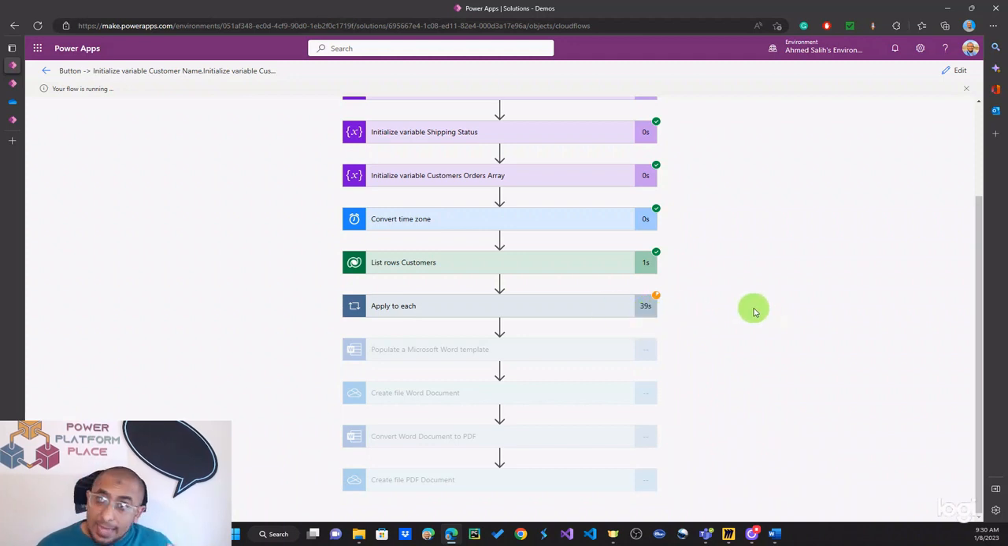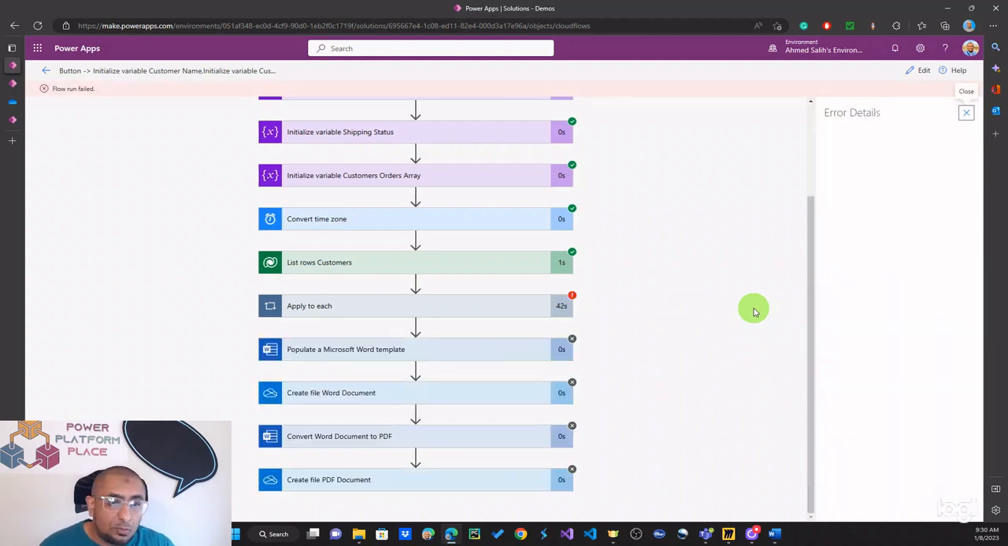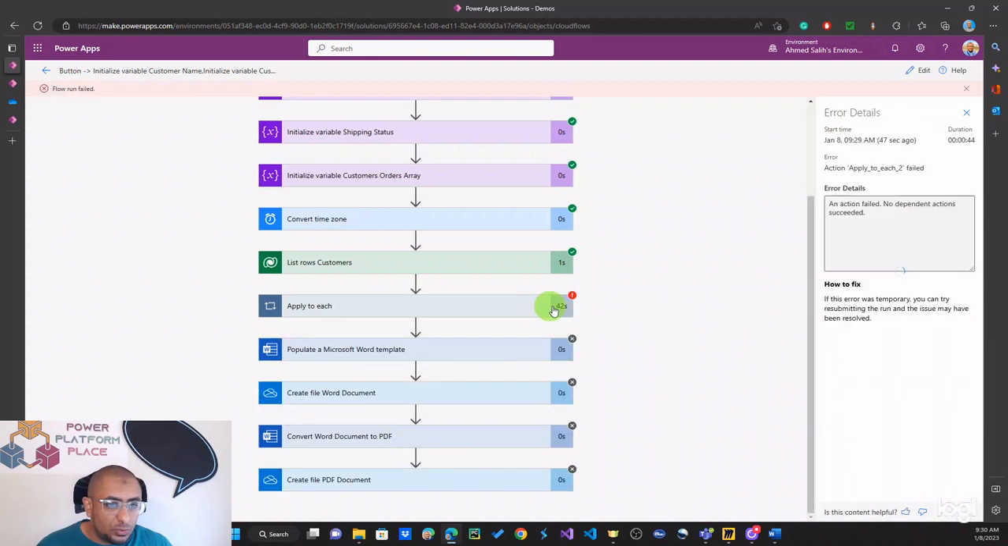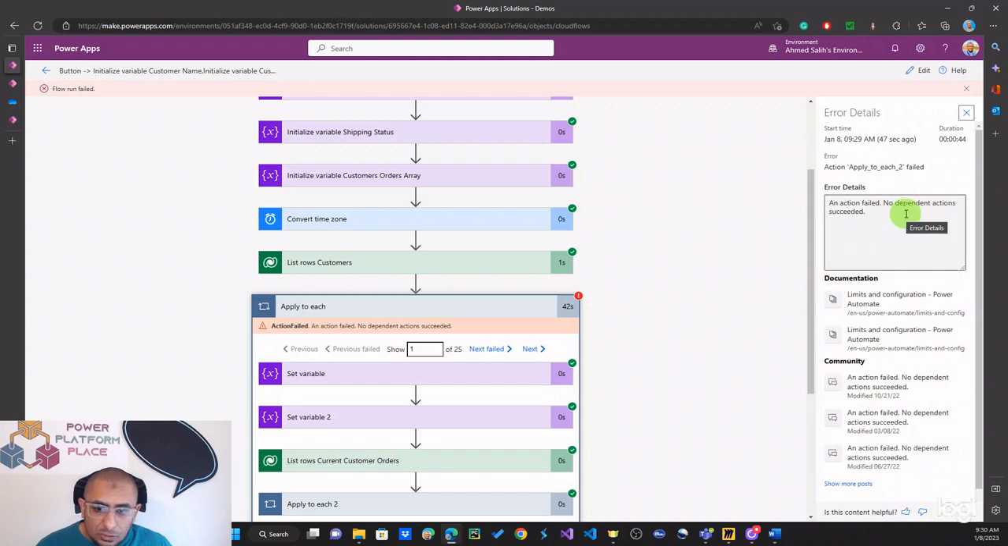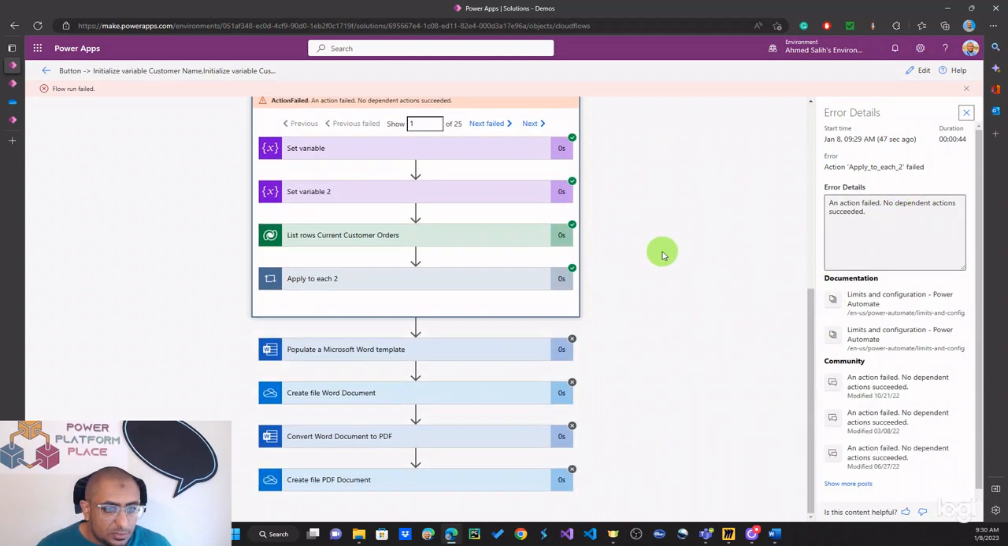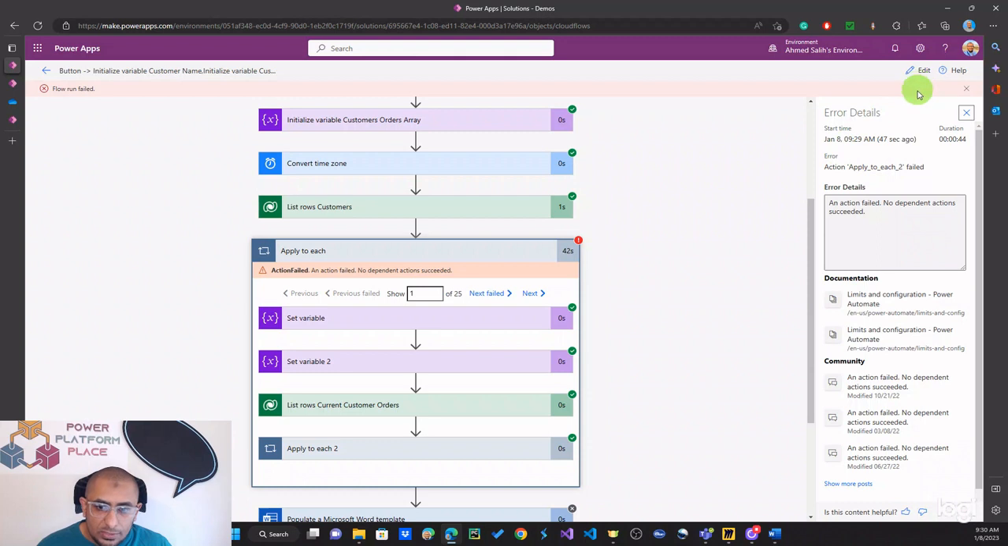Again, enhancement can be done. Maybe you have other kinds of strategy to parse this data, but we have an issue here. So an action failed, no dependent action was found. So I will have to figure out what the problem is here.